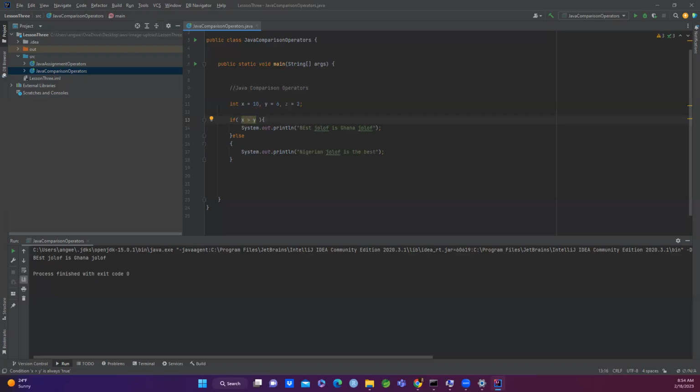So if I change this now to this one, how do you read this? X is less than Y. Exactly. We are comparing between the variables. But since X is not less than Y, you can just go to line 15 and say else print this. Yes, line 17, so it's just going to print line 17.